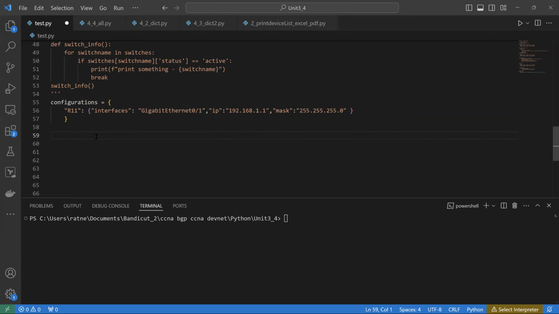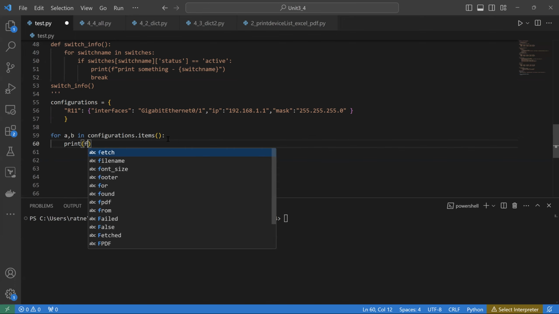Now, since we have two items, A and B, suppose this is A, and B is referred by going inside A and then referring to B. If I have to read this, how can I read it? Suppose I have A and B, two items, in configuration dot items. Whenever we have some condition, we give this colon, and whenever we define any function, we also give the colon. Now I want to read the item. First of all, I want to print R11. How can I print R11? Print R11 in quotes should be fine.